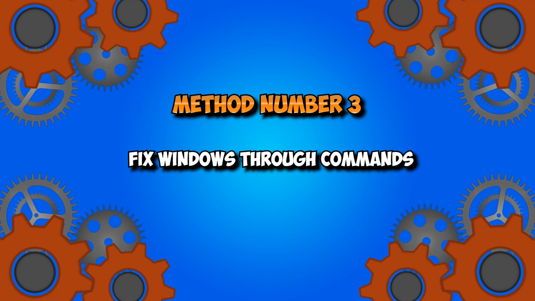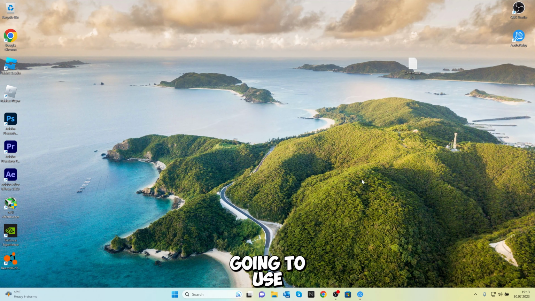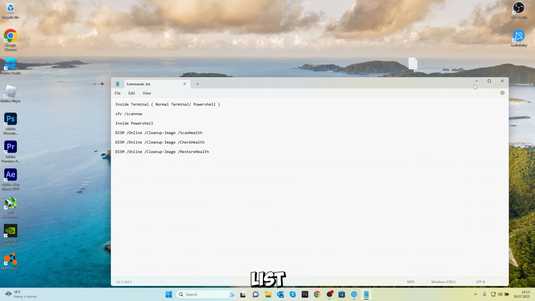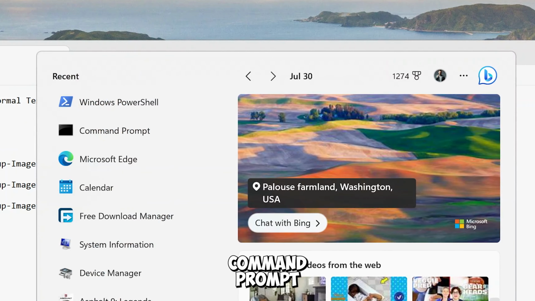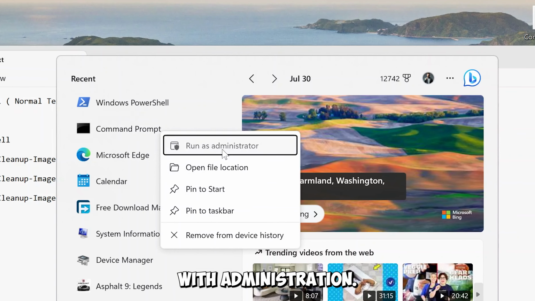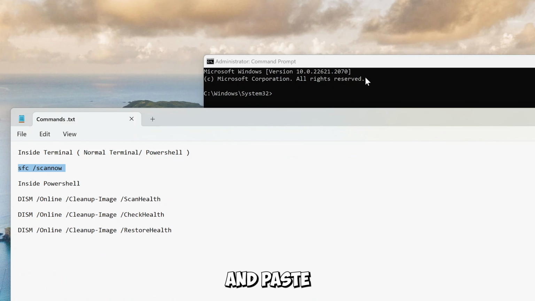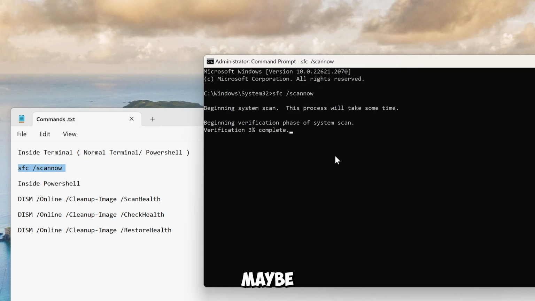Method number 3. Fix Windows through commands. In this method we're going to use commands. I have a command list that I'm going to leave in the description of this video. Open your command prompt as administrator and just copy and paste. It's going to take a few minutes, maybe 2 or 3 minutes.